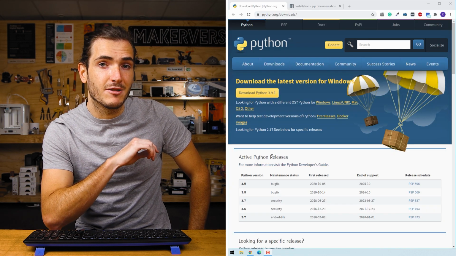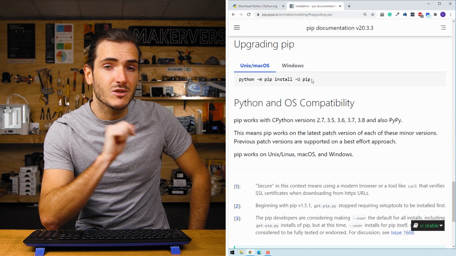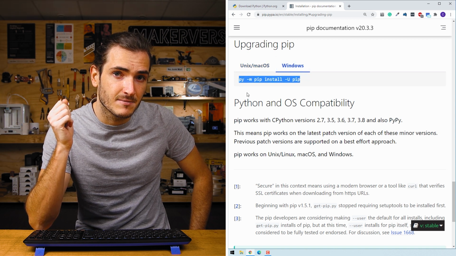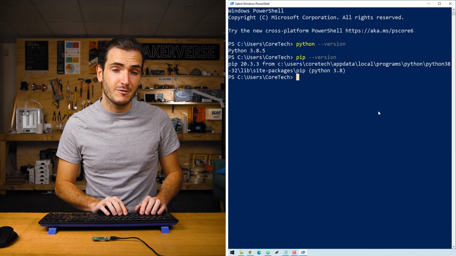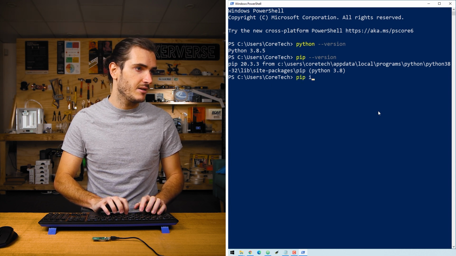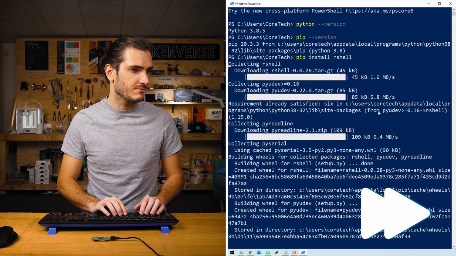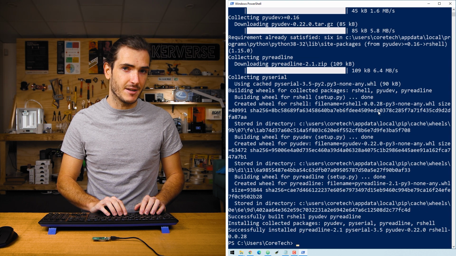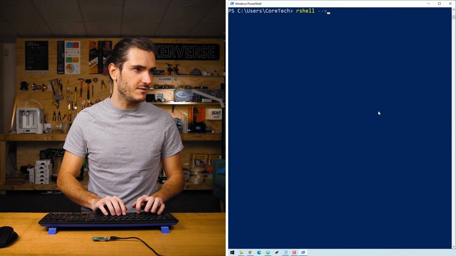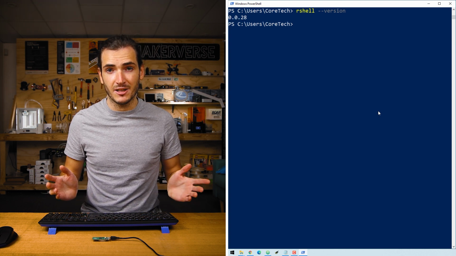If you have a problem with either of these, I'll show you some links to get Python and pip. I also recommend keeping pip up to date using one of these commands. With that taken care of, we need to install Rshell, and all we have to do is execute pip install rshell. And if everything goes well, then we can just execute rshell --version and we get some result. So we have Rshell installed.